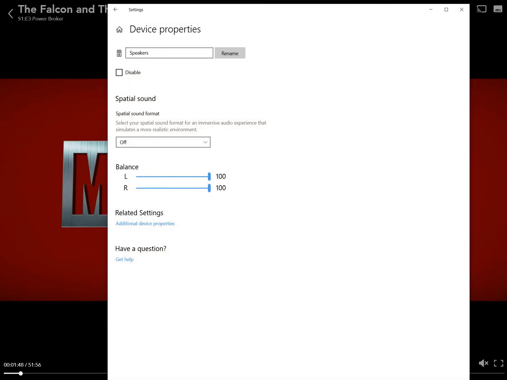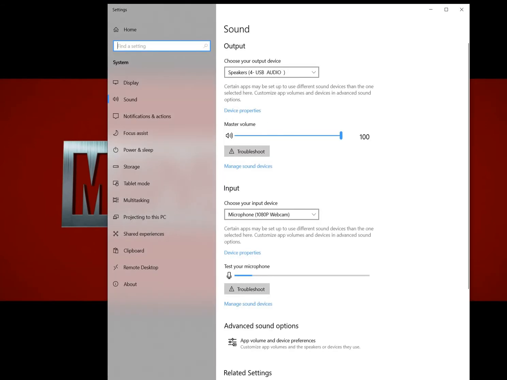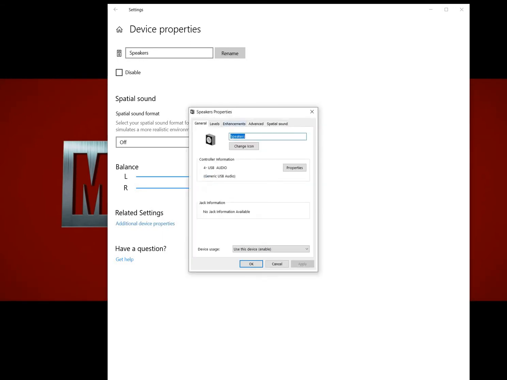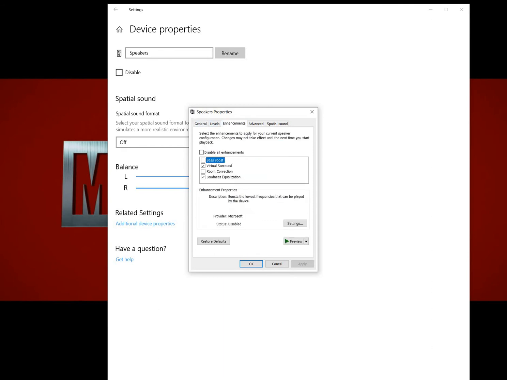So the way you do it is you go to your sound settings, right? And then you look at your output device. You click device properties. And then you click additional. Already you can see I set everything to 100, but you click on additional device properties, go to enhancements. And all you do is just pick virtual sound and loudness equalization, and it's gonna make it much louder, and it's gonna work, definitely work.